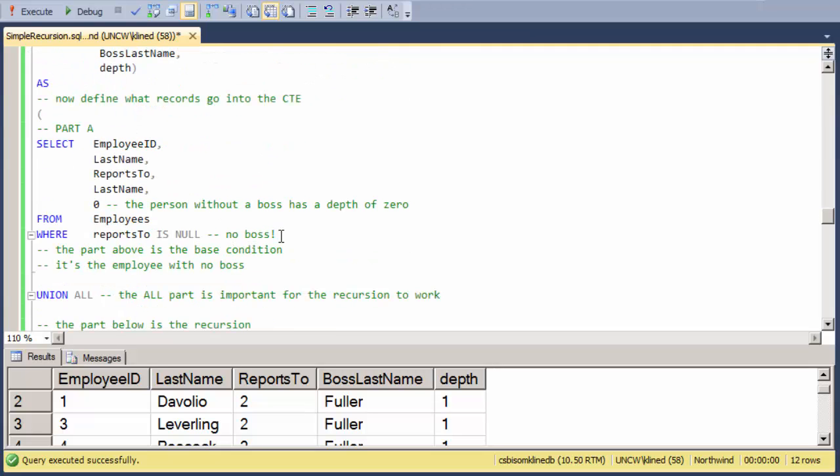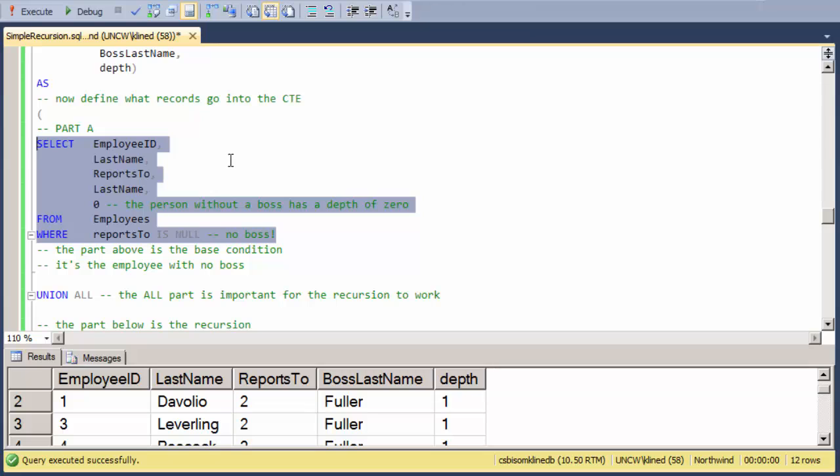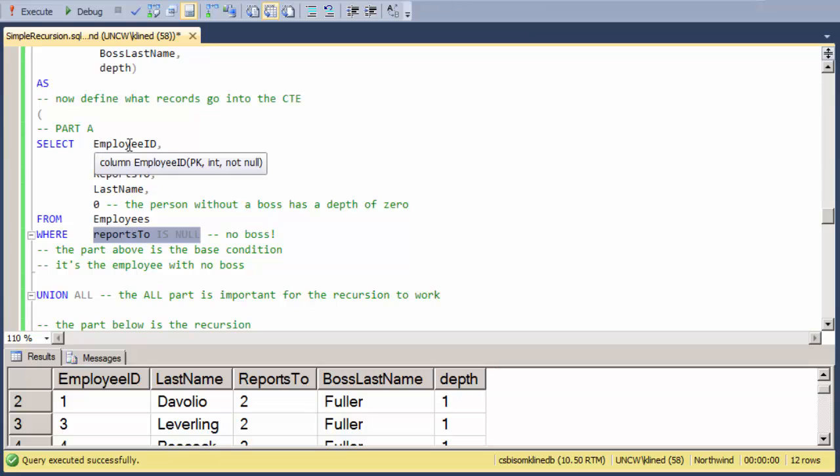Now the first part of this is the base condition to the recursion. The main thing is that these are the records that have no boss. In other words, the reports to is null. The way I'm defining it is the employee ID, last name, and reports to. So notice, here's the base. Here's Fuller as my base condition. There, reports to is null, which matches up to there.